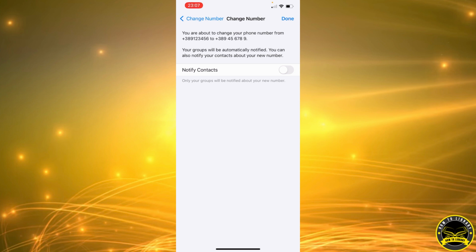So you can pick whether you want to notify your contacts or you don't want to notify them that you're changing your number. And whether you want to notify them, you're going to tap on this and turn it on, and you can select whether you want to notify all of your contacts that you have chats with, or custom. So you can pick which contacts you want to notify. And after you're done selecting this, you're going to click on done. And that's how it's done.